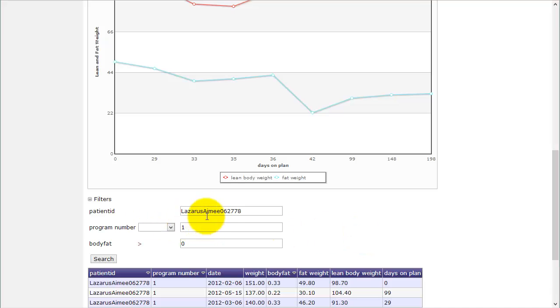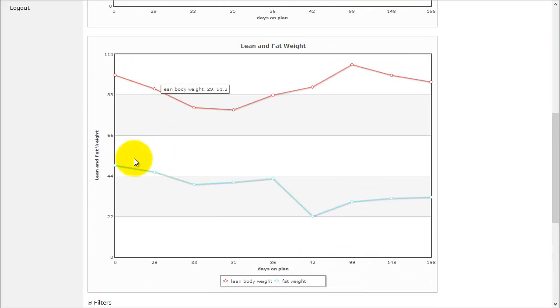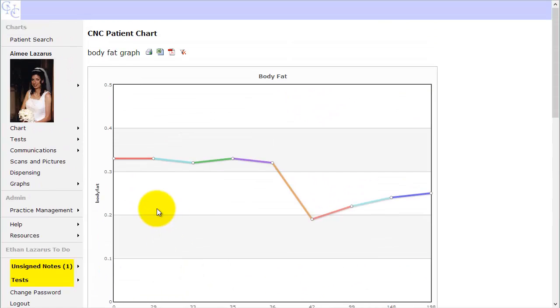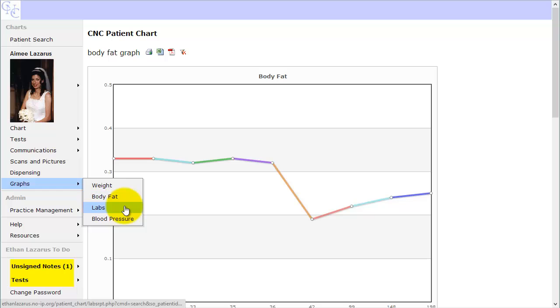This filters on the bottom of the show. We're still looking at this sample patient. We're still on program number 1, and it's showing only entries where the body fat was greater than 0. Otherwise, there's lots of blanks, and the numbers keep jumping down to 0. So that's pretty typical for a body fat graph.